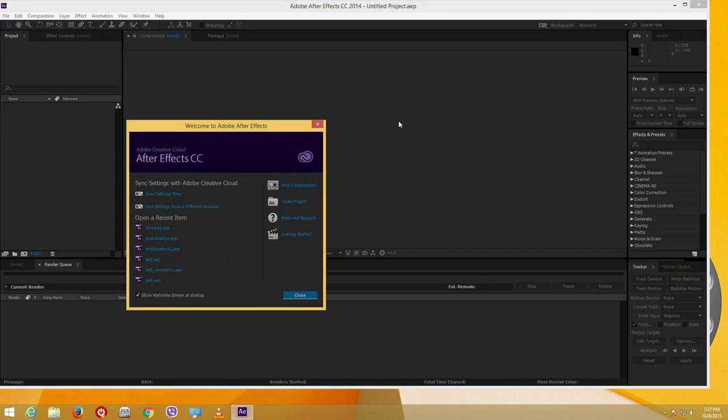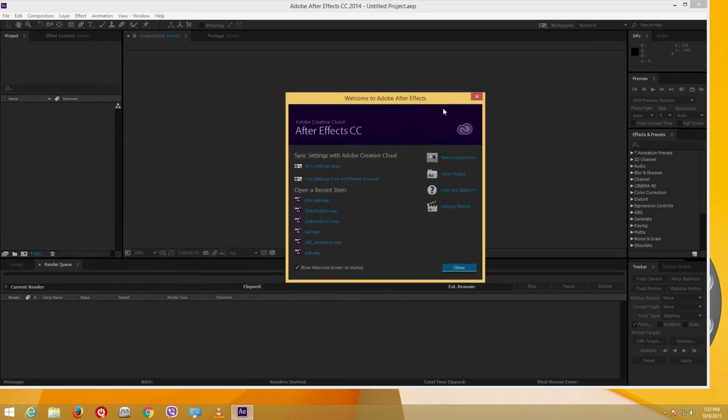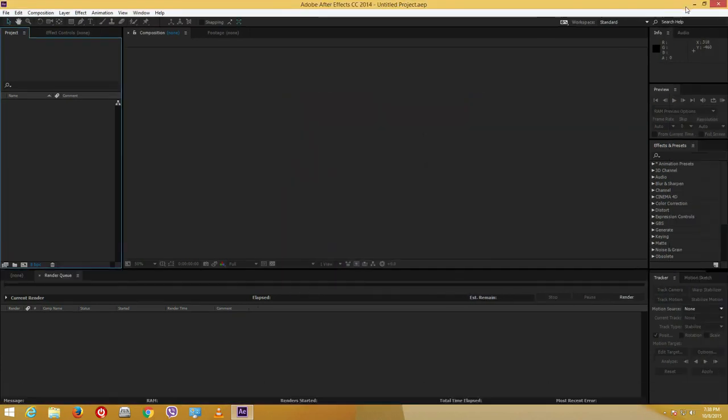Okay, now this is fully loaded, and as you can see, the welcome screen is here, and you can use some of the help and support and everything else here to help you get started. Anyways, I do not need that. We are going to start using After Effects, so I'm going to close that. I'm going to make sure that the window is maximized.